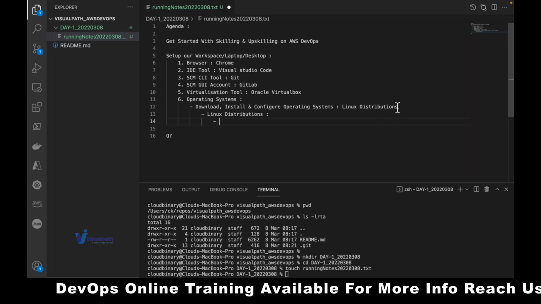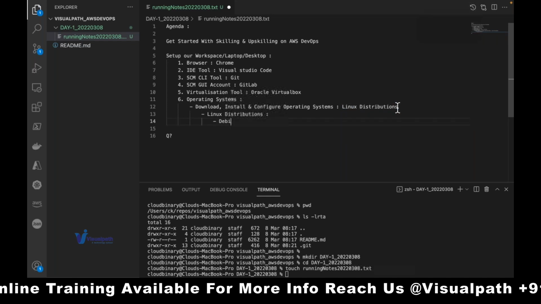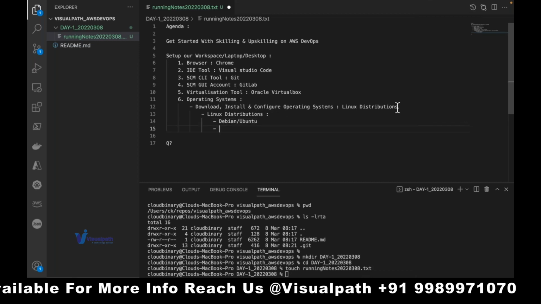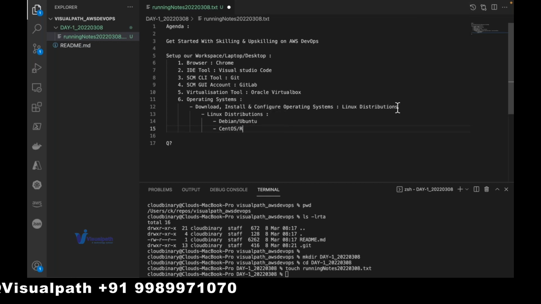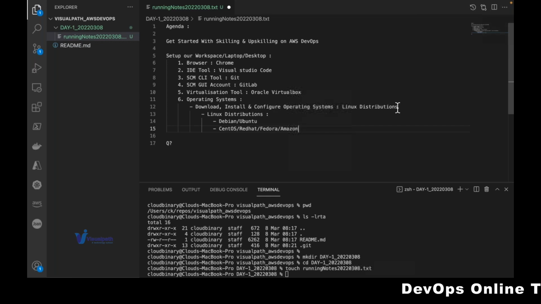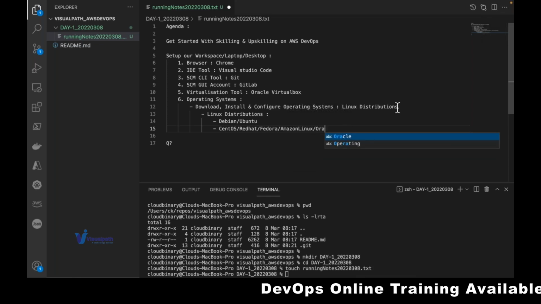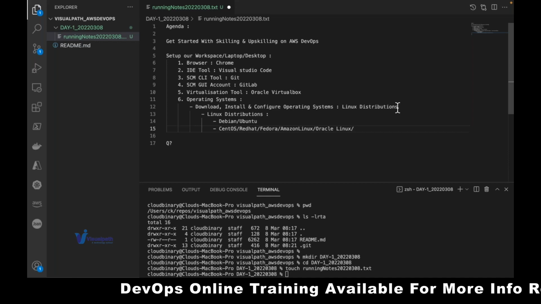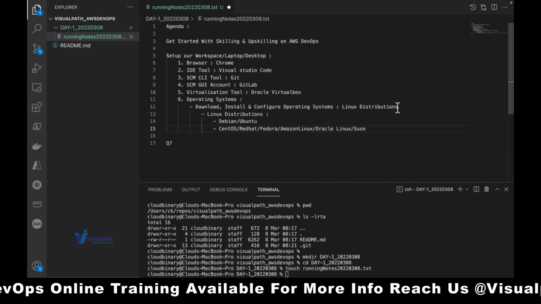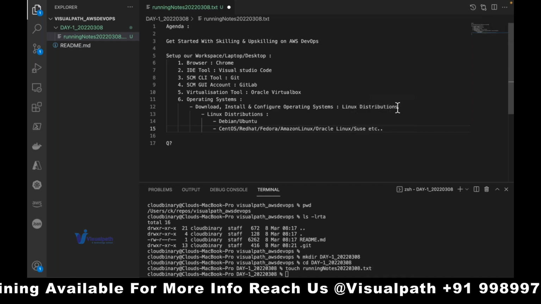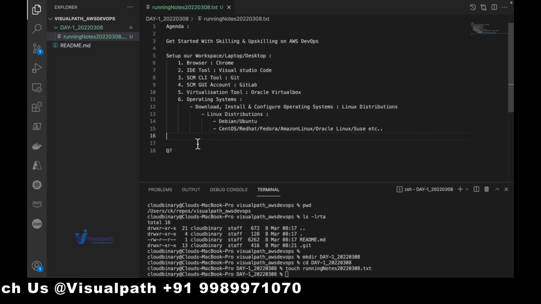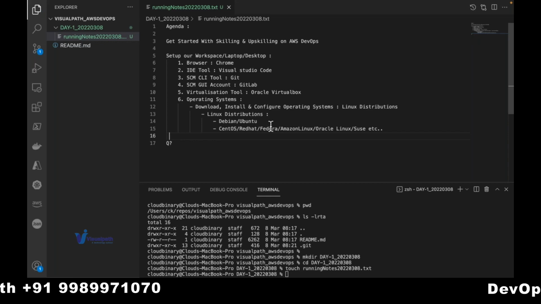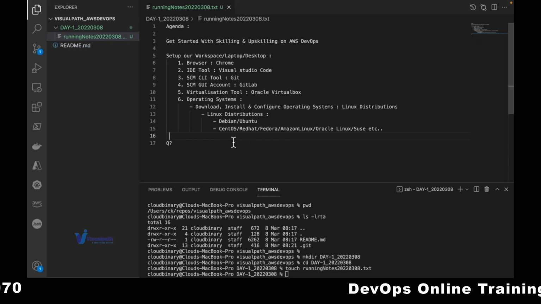We have many distributions like Debian, Ubuntu is one category, CentOS, Arch, Red Hat, Fedora, Amazon Linux, Oracle Linux, SUSE, etc. All the Linux distributions. And we will download ISO files in today's session. We will set up all this in today's session.